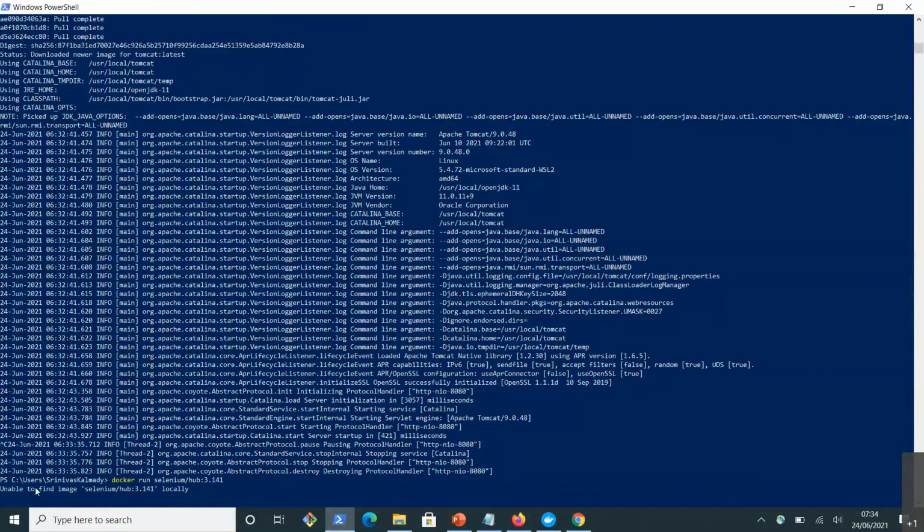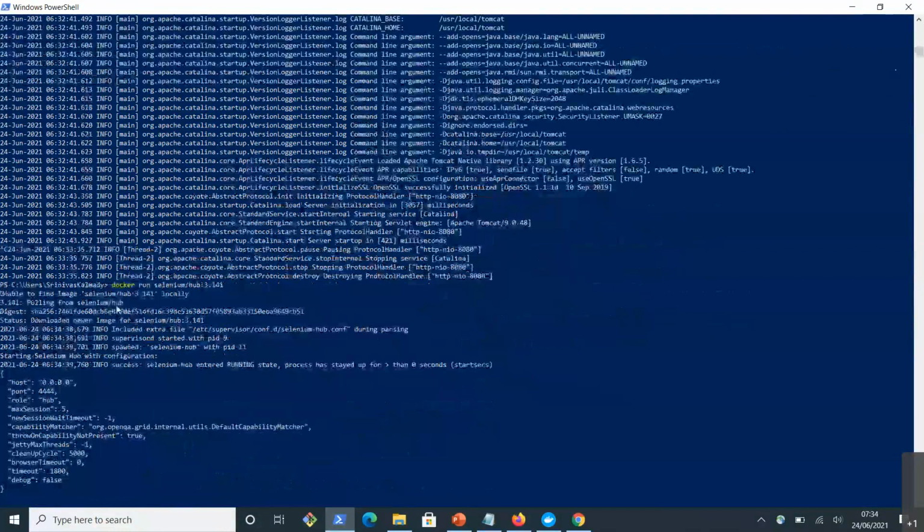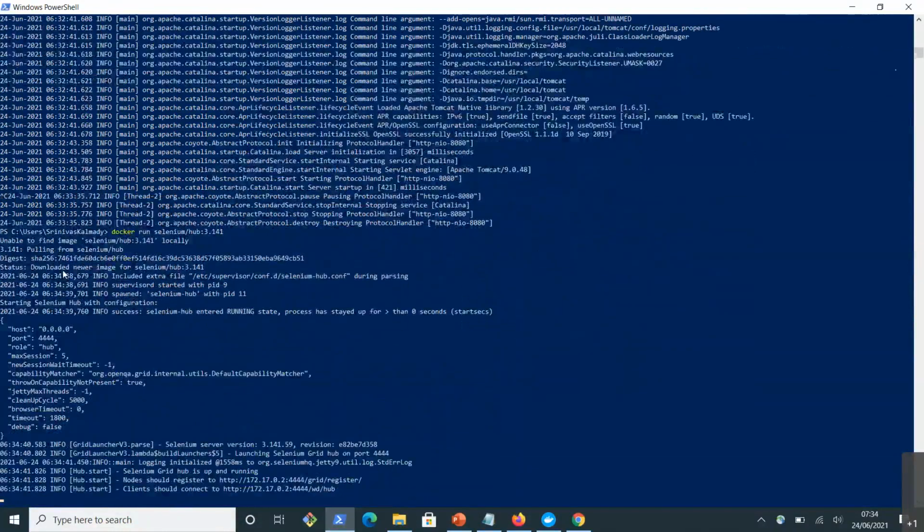Now here again, you can see that it is unable to find the image locally. So it is going to pull from the Docker Hub, and it is downloaded, and now it is up and running. You can see it says the Selenium Grid Hub is up and running. So similarly, if I want to get my node up and running, I can have another node brought up, and I can have them connected. Okay, so this is how I have brought up the Selenium Hub with a single Docker command.